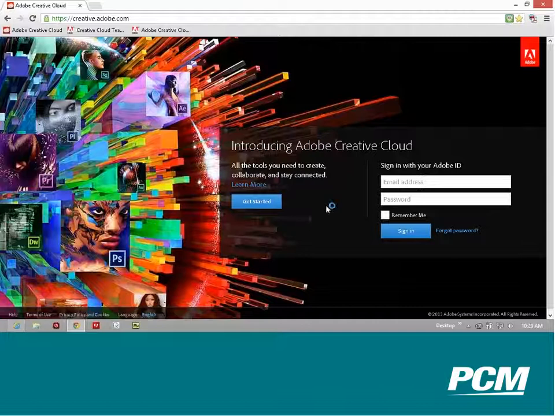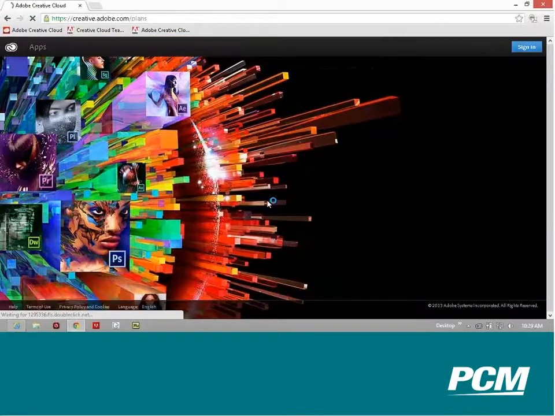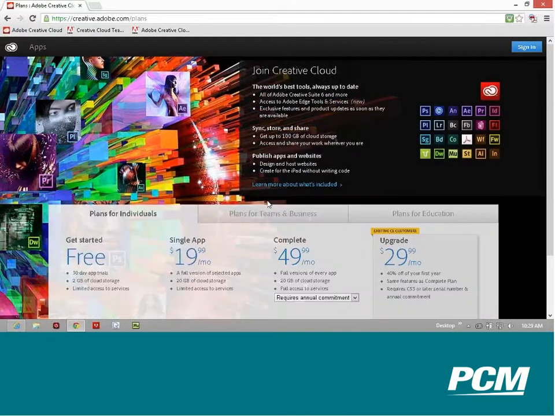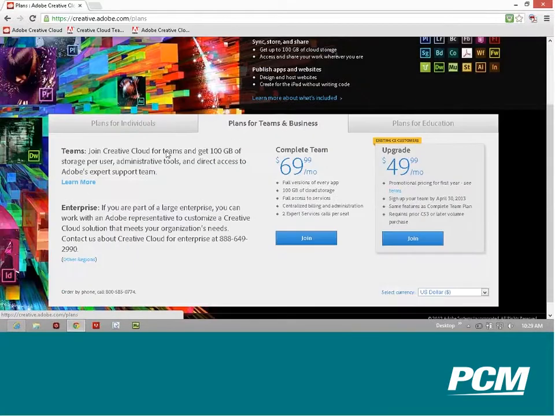Now, if you want to subscribe as a team, you can do that. Like I said earlier, you can go to the PC Mall site and contact your person at PC Mall. You'll see right here, if I click on Getting Started or go to the Adobe website, there are a lot of places you can do this. It's going to show us the plans and what we have available.